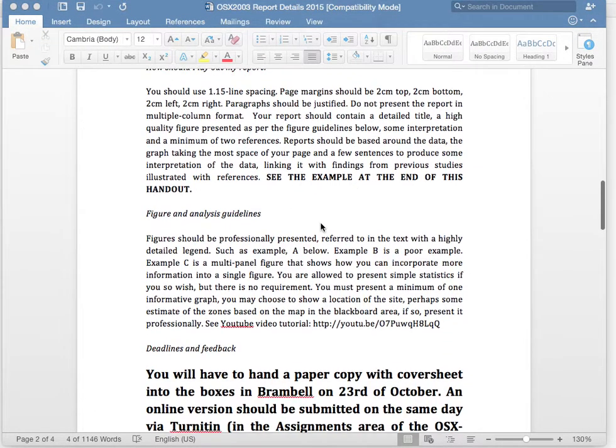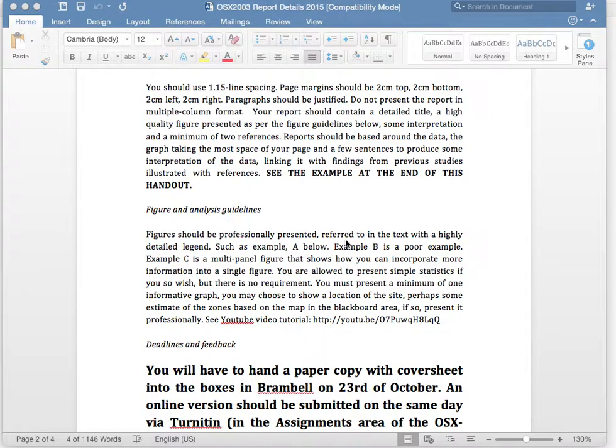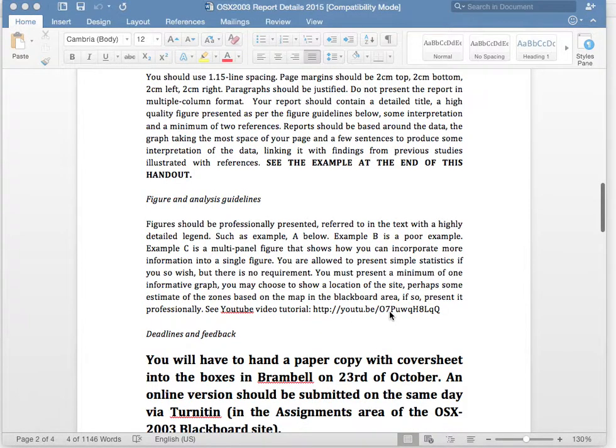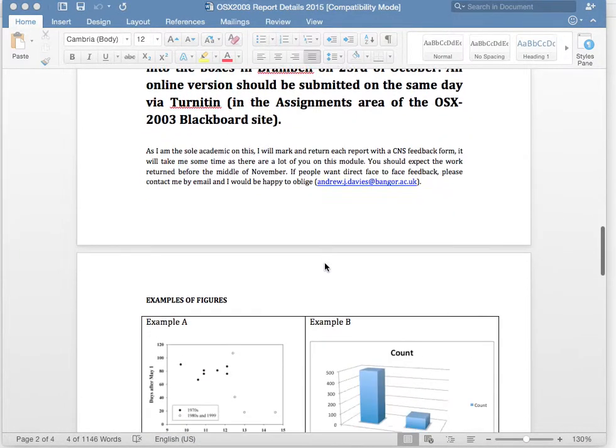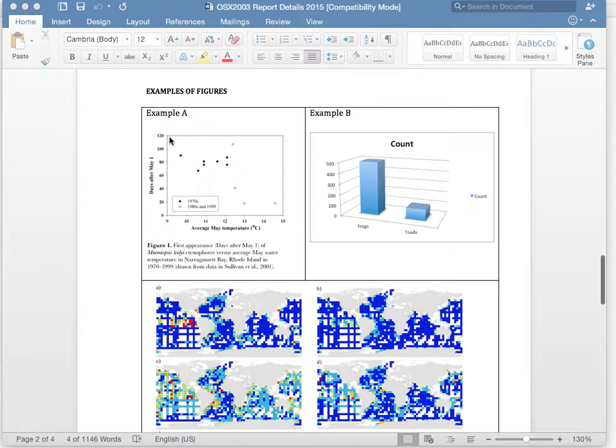Anyway, I've given you a handout, and at the end of the handout we've got some figure generation tutorials on how to change a default Excel graph into a professional plot. I'll show you some examples below here. So you can see this one.